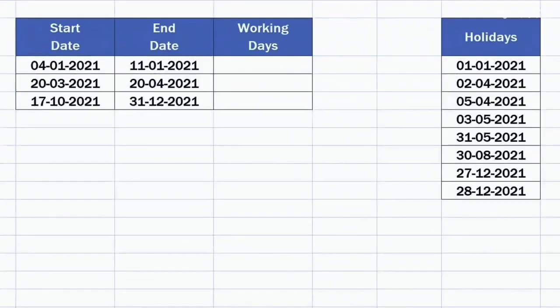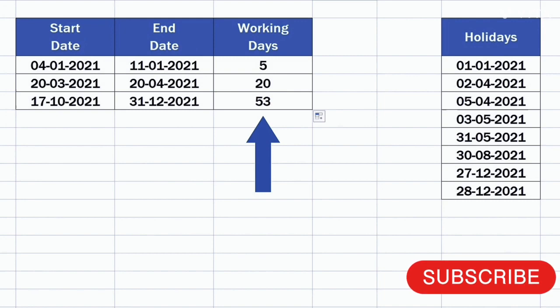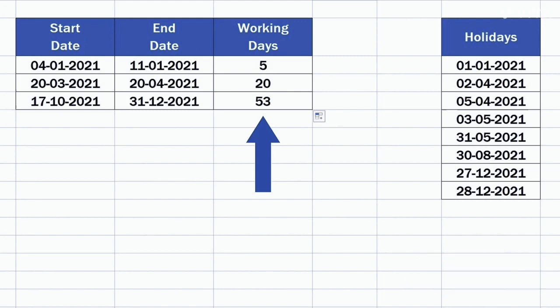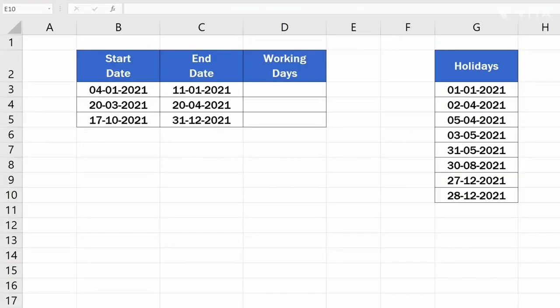Welcome! Today's video tutorial describes two helpful ways how to calculate working days in Excel. This comes in handy when you quickly need to find out the exact count of working days between two dates. Ready to start? Look at the first way to calculate the exact count of working days between two dates.